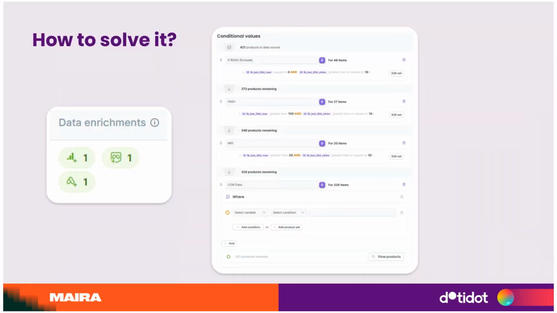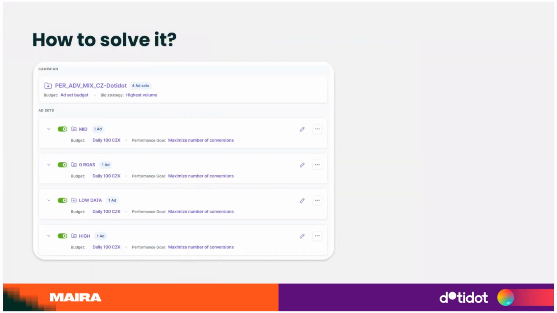And the solution was to segment products based on their real performance, not just by category, but by how they actually behave in our ads. And we're using data enrichments in Dotidot. We create performance-based segments: products with 0 ROAS, high ROAS, mid ROAS, and products with low data, products that haven't been tested enough, and we want to give them a chance. And each product is automatically placed into one of these groups, and the segmentation updates as performance changes in campaigns.